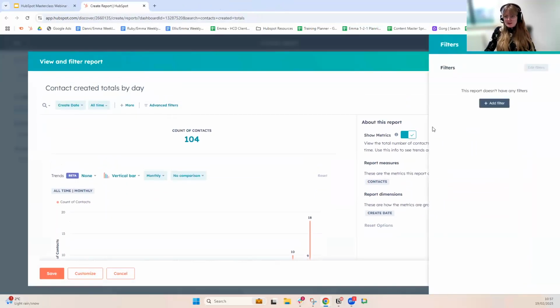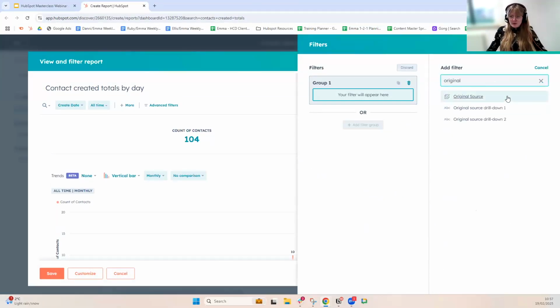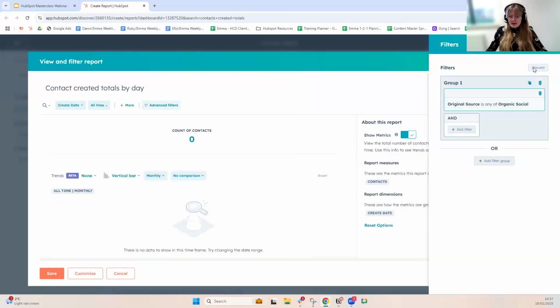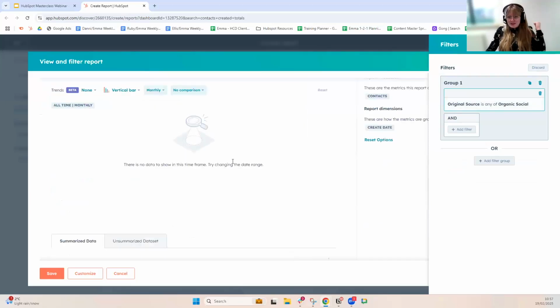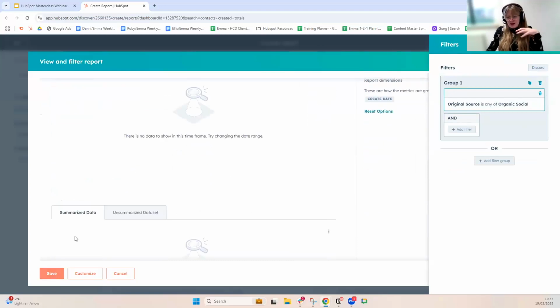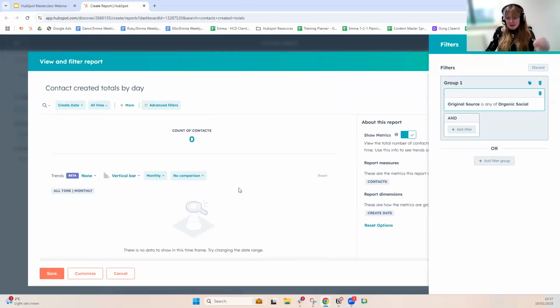So if I want to filter this and just see all of the contacts that have come from my social media, for instance, I can put a really simple filter on for original source, find my social media, and then it's going to filter that down. I don't have any in this portal from social media. Filter that down and allow me to see just my social media ones. And I can even then save that with those filters applied to be able to get back to this report really quickly.